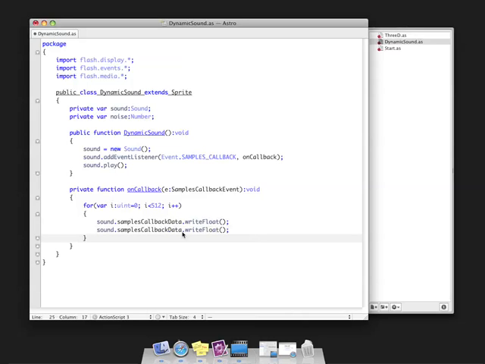Okay, so now we need to find out which value we're going to write into this byte array, which will determine what sound gets played back. So I need to set this noise property equal to 0. So we're going to start out at 0 for this value. And then we're going to set it. So I'm going to say noise, and again we want to add something to this value. So I'm going to do plus equal signs.